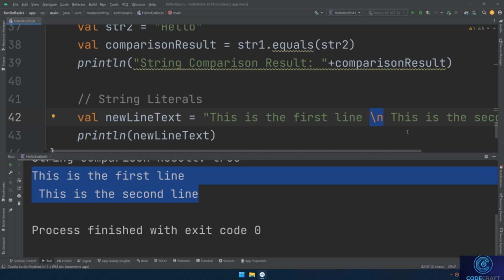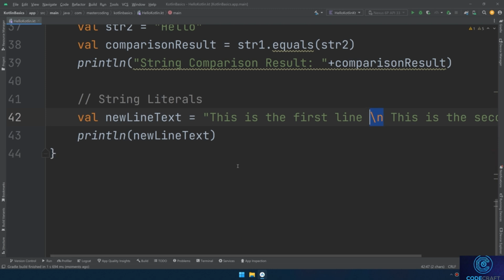These are some of the fundamental aspects of working with strings in Kotlin. Strings are an essential part of any programming language and are used extensively for text processing and manipulation in Kotlin as well.